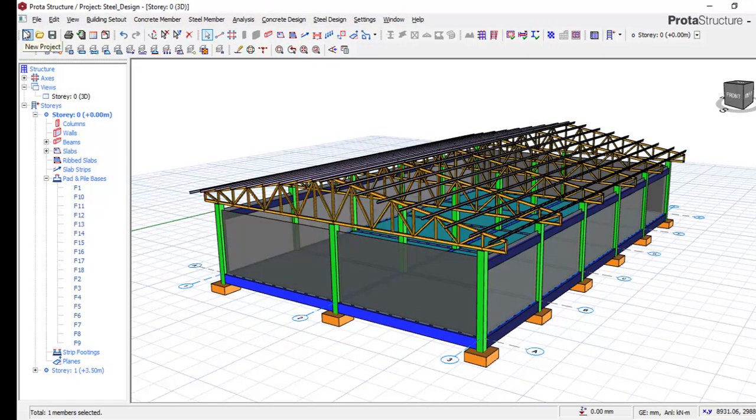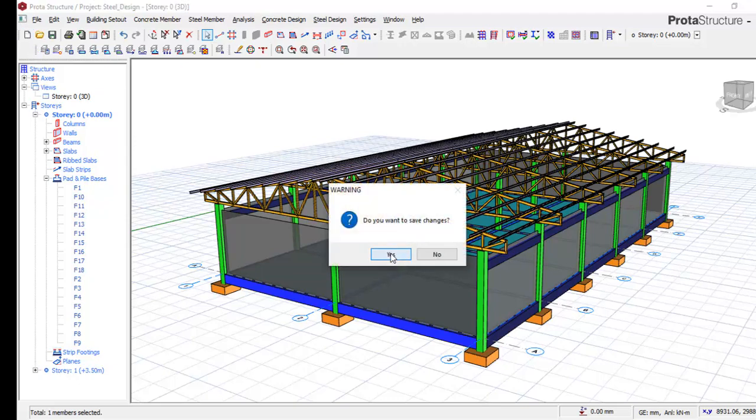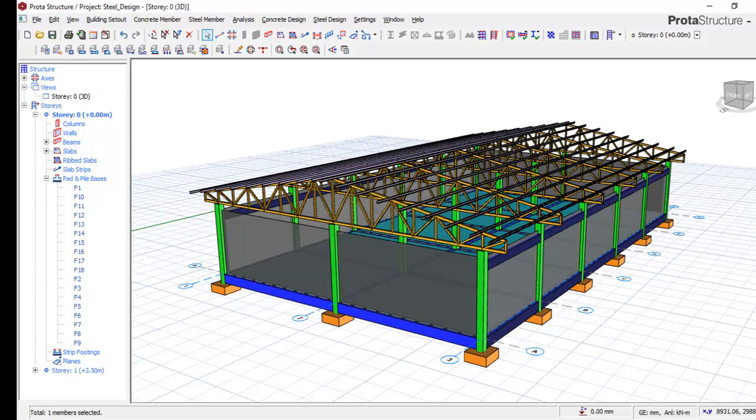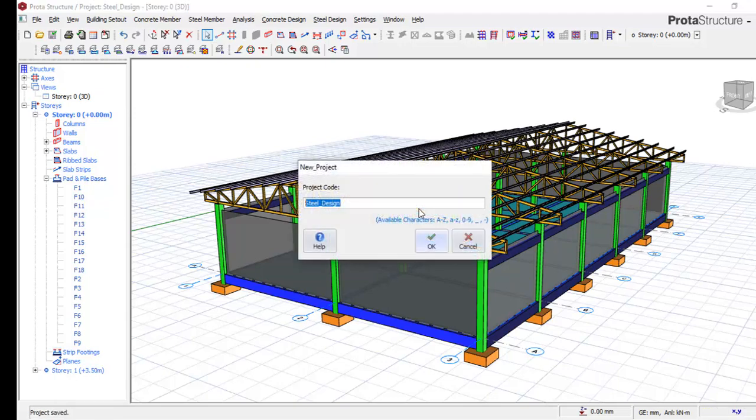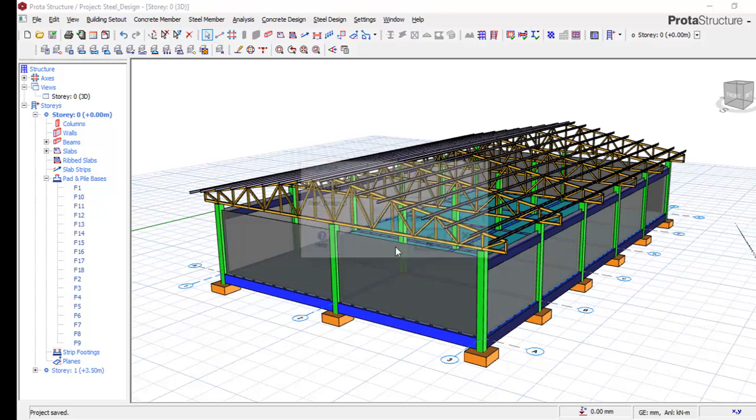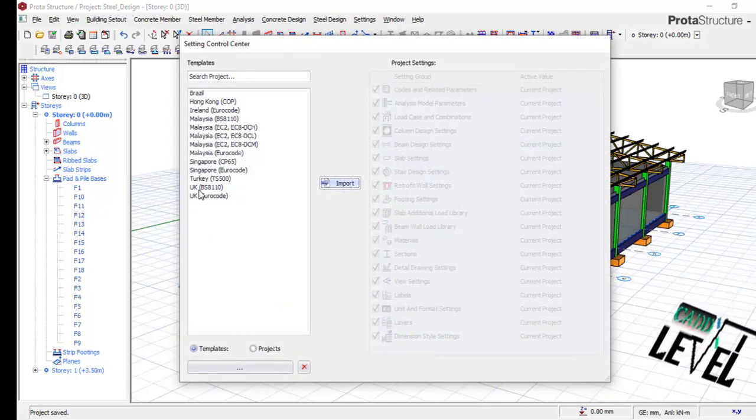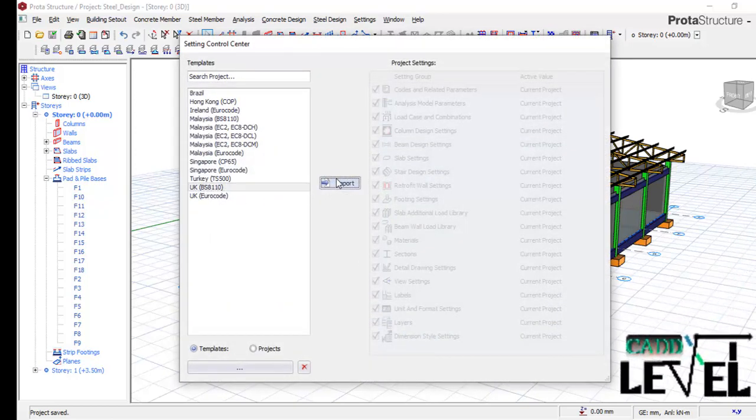Also, I will navigate to a new project. I'll save this project and give the project name. Add 1 to separate the name from the previous one. OK. We'll be using BS 5950 for the design code.